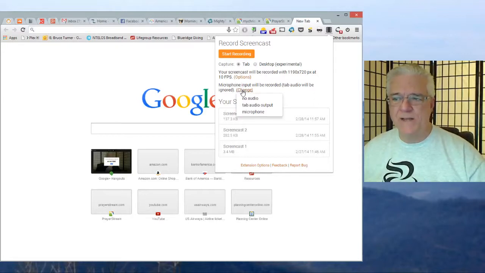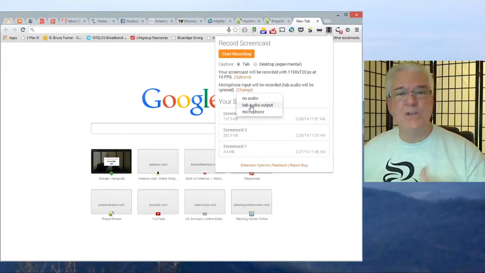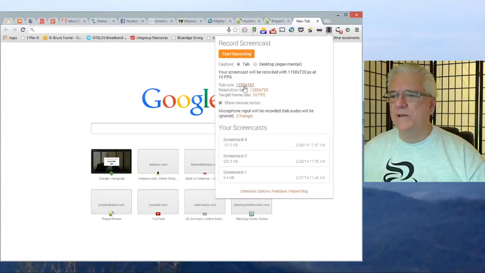and then of course here you can set it to no audio, to tab audio. In other words, if you're doing a tab that has audio that's being produced by a musical file or a YouTube video, let's say, or something else like that, you can actually capture the tab audio as well. Or you can set to microphone. Right now I'm set to microphone. And then on these other options, you can adjust the tab size, you can adjust the resolution, you can adjust the frame rate, and then you can check or uncheck show the mouse cursor. So anyway, it's really great.